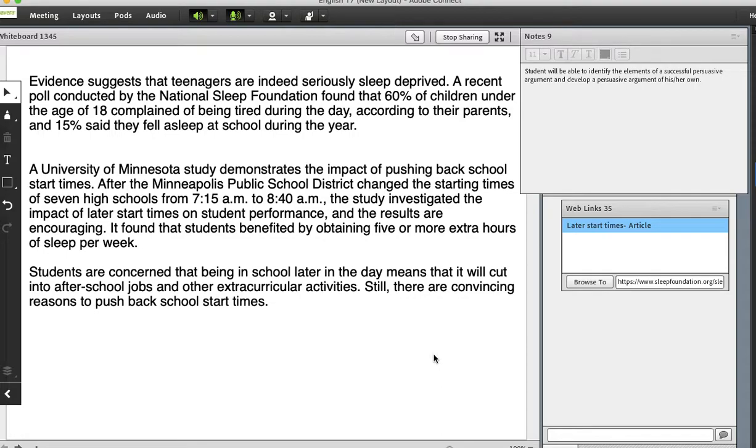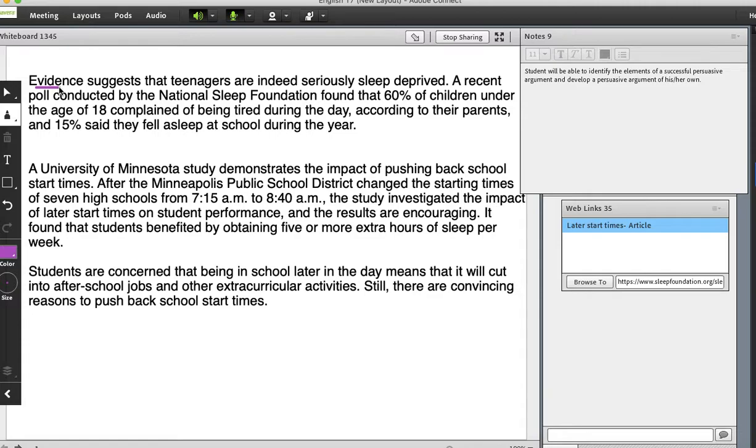So we have a few of the elements of our argument here that have made it a successful article. The evidence element. Evidence suggests that teens are indeed seriously sleep deprived. A recent poll conducted by the National Sleep Foundation, so we have a reputable element here, found that 60% of children under the age of 18 complained of being tired during the day, according to their parents, and 15% said they fell asleep at school during the year. Okay, so this is compelling evidence. This is our statistical evidence, or some of our statistical evidence, that students are tired at school.